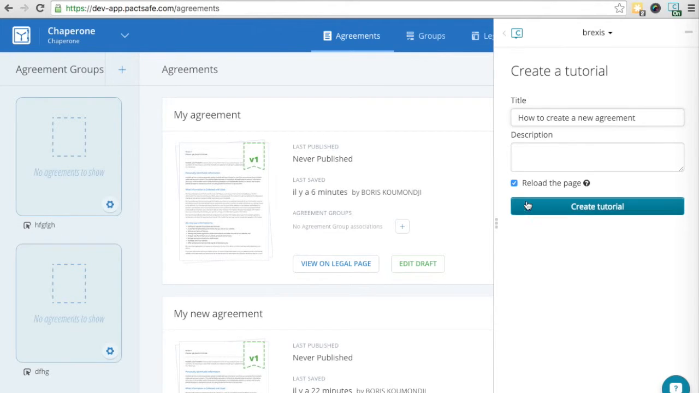So we added a new option to tutorials. By default, Chaperon reloads pages when you create a tutorial for several pages. But in the case of your application, it's lazy loading. To prevent page loading, you have to uncheck this option to make it work.